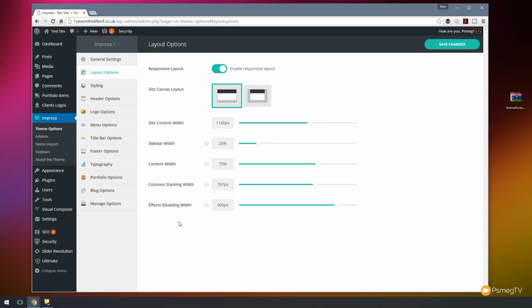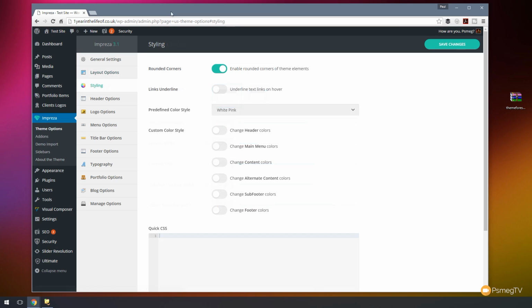For me, I'm going to leave that as it is. I don't really want to tweak anything in there. Everything is working exactly as I'm quite happy with. So we can then move on to styling.